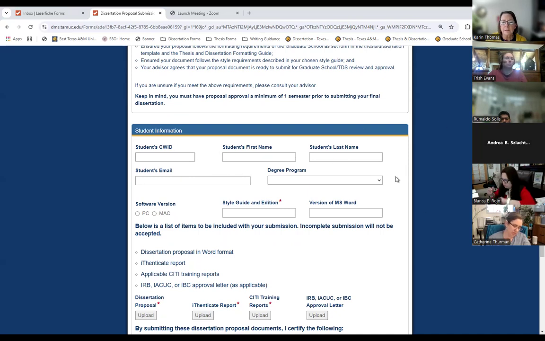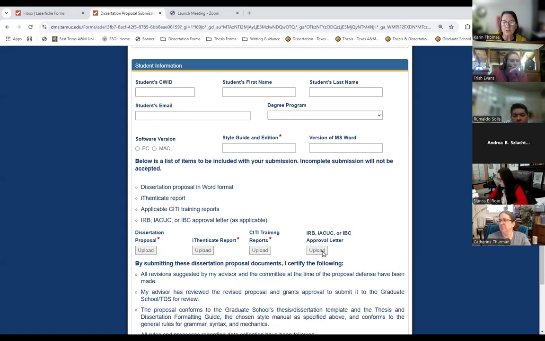Again, as I say, the CWID should populate pretty much everything. And you'll need to add the style guide. The style guide is generally APA for most doctoral students, but it may be MLA or another for humanities students. So please be sure to put that in and what edition you went by.